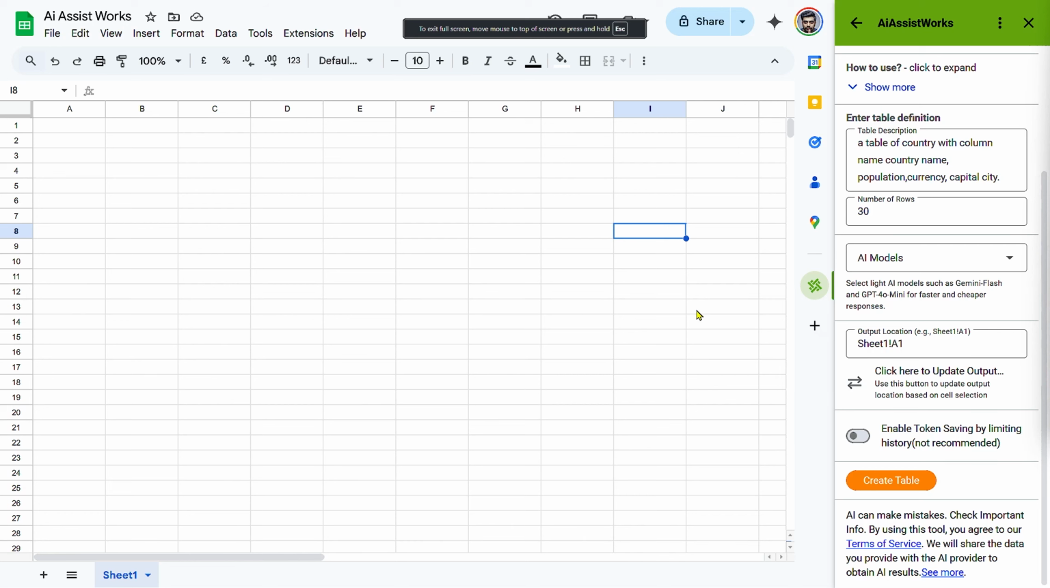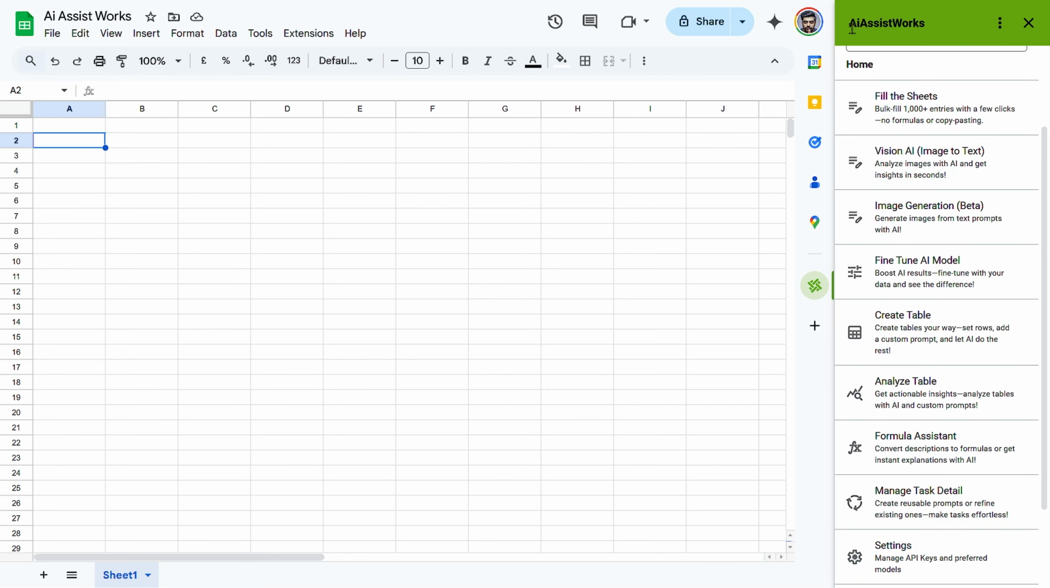Hi there! Looking for an easy way to generate custom tables in Google Sheets? You might have tried using Gemini for Workspace, but it only works with Gemini AI and has limitations. With AiAssistWorks, you can use any AI model and have no limits on the number of rows.